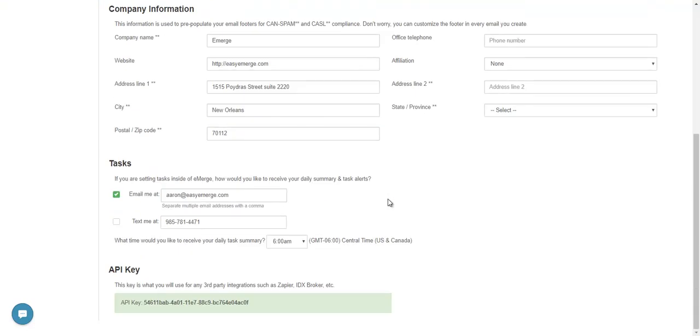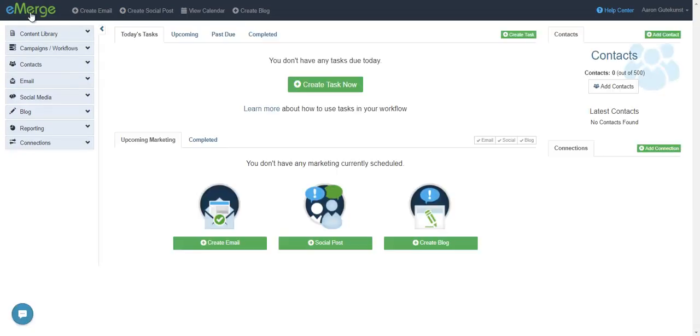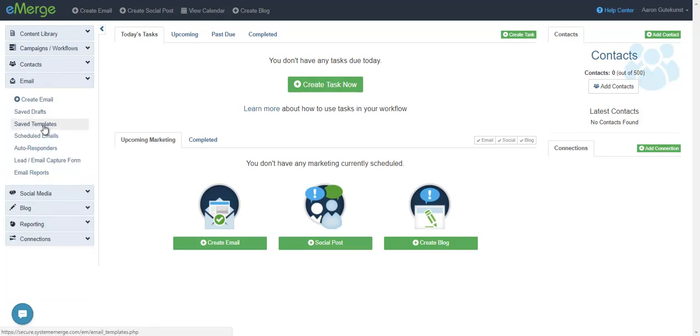If you scroll down a little further, you have your options for where you would like to receive task notifications and alerts. You can choose to receive them to email or through text message or both, and any changes you make will be automatically saved. Once we've made all of our updates, we're going to go back to the eMerge dashboard. Now, one of the first things you can start doing inside of your account is designing your eMerge template. You can create as many different email templates inside of your account as you want, and eMerge will save them all for you under your saved templates.